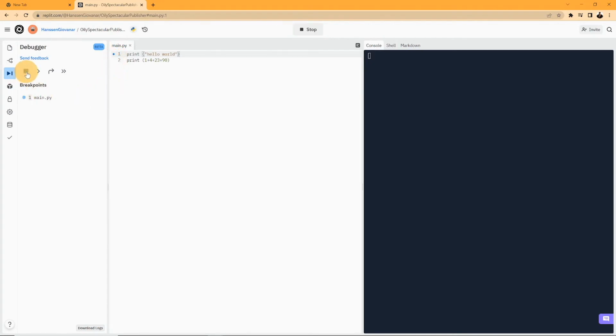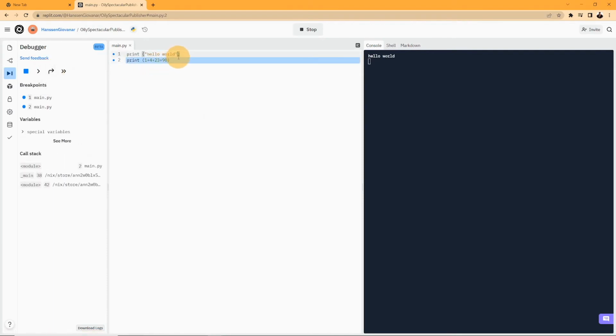If you want to go to the next breakpoint, click on next. You could add as many breakpoints as you want. While running debugger, you can also see the variables being introduced such as A and B.